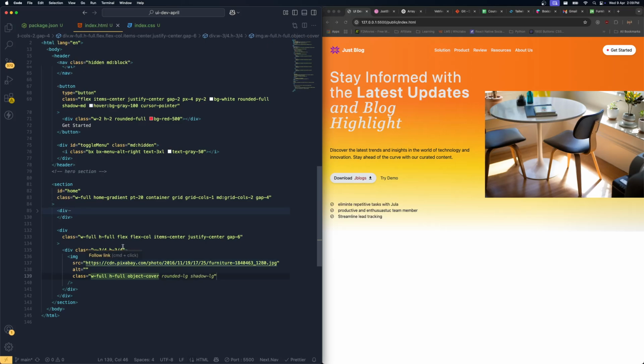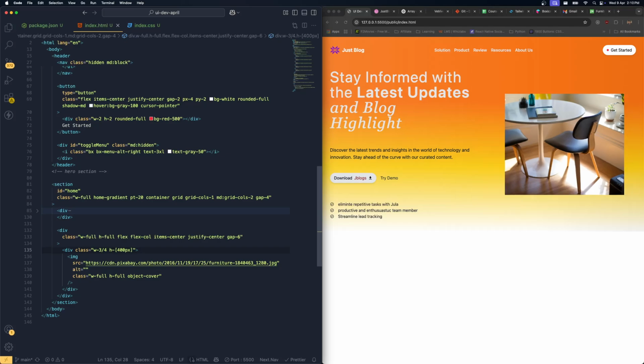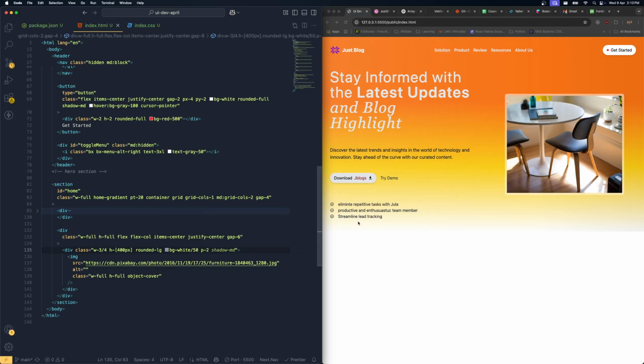Okay, so height, we need to fix the height. So for this height, I'm gonna bring it as 400 pixels. That's the height that we are going to do. Okay, I think the 400 pixels is more than enough. For this, I'm gonna make this as rounded LG and BG white slash 50 percentage. Then padding of course it's going to be 2. Now you should be able to see that shade.